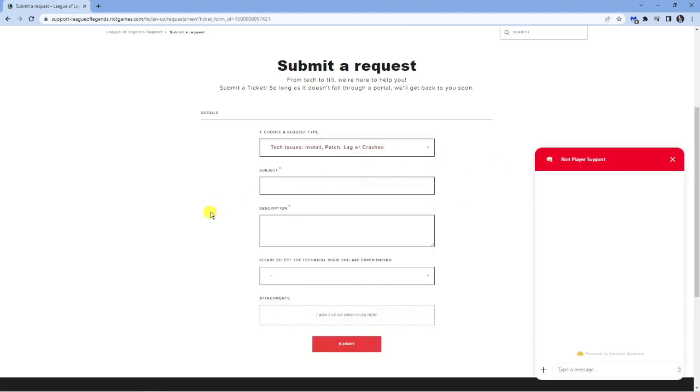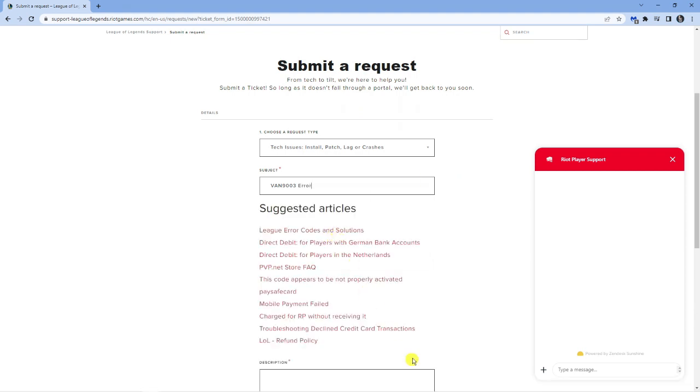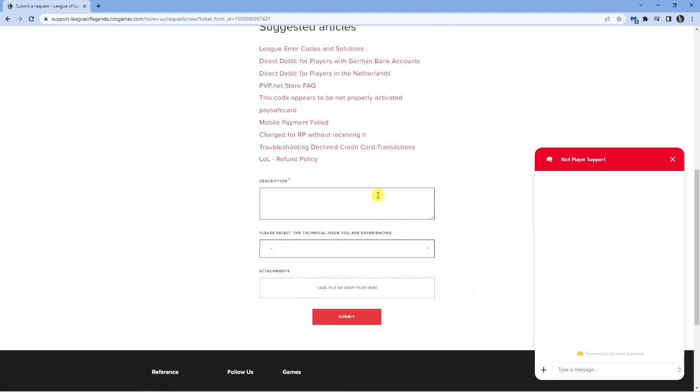Give that a click, and that's going to load up some more windows. What you're going to want to do is just put VAN9003 error. And then in the description put something along the lines of, it doesn't have to be word for word, but please, can you help me with this error code, VAN9003? And then just put how long you've been experiencing the error for, and things like your username too.